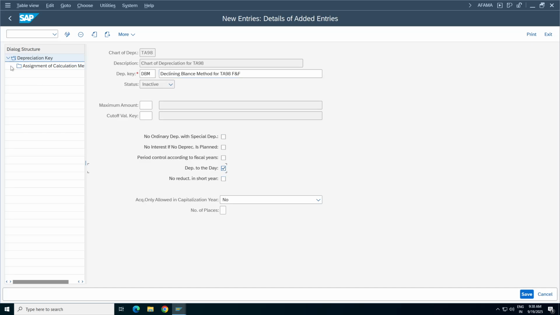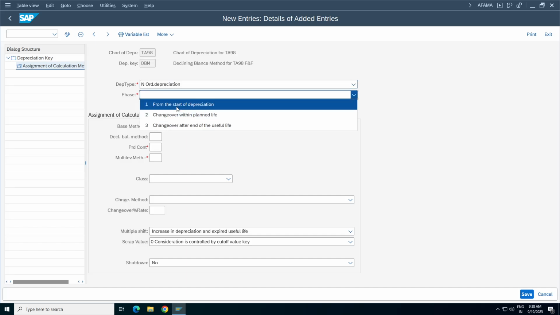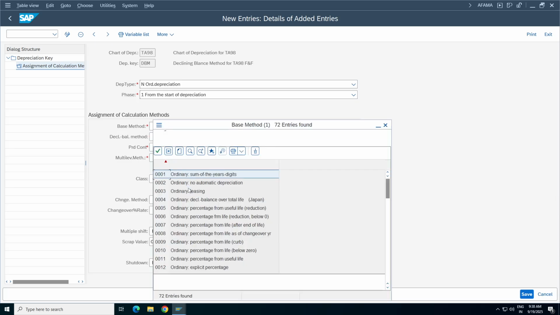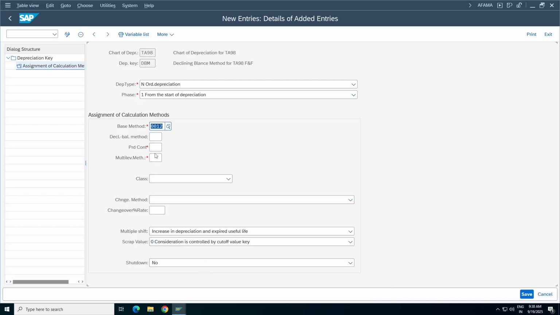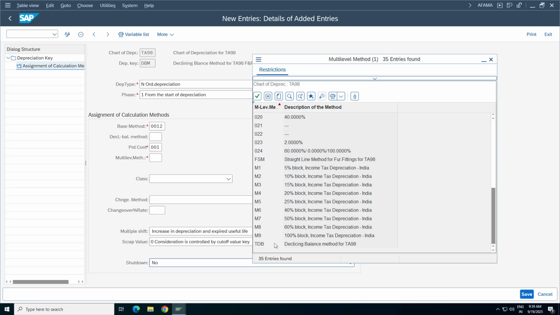Assignment of calculation methods, new entries, depreciation type, ordinary depreciation, phase from the start of depreciation, base method. As I mentioned, base method will be the same because we are calculating it based on the percentage, right? So 12 explicit percentage, and this is not required. Period control 0001. Multi-level method, we have defined our own multi-level, separate for the declining balance method. What was it, TDP, right? Declining, spelling is wrong. Declining balance method for TDP.